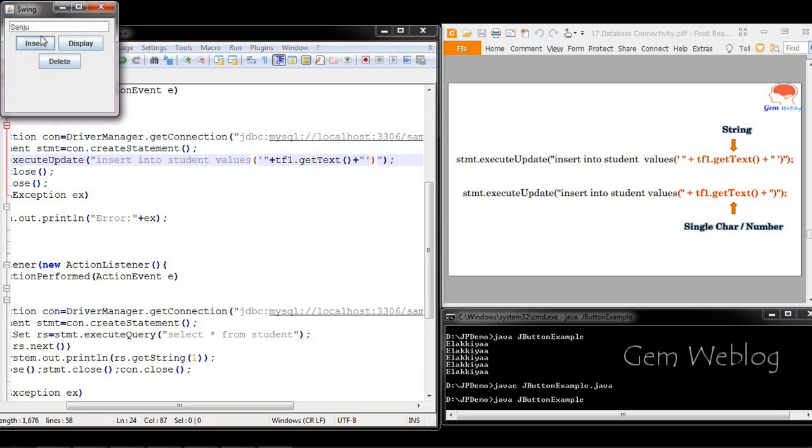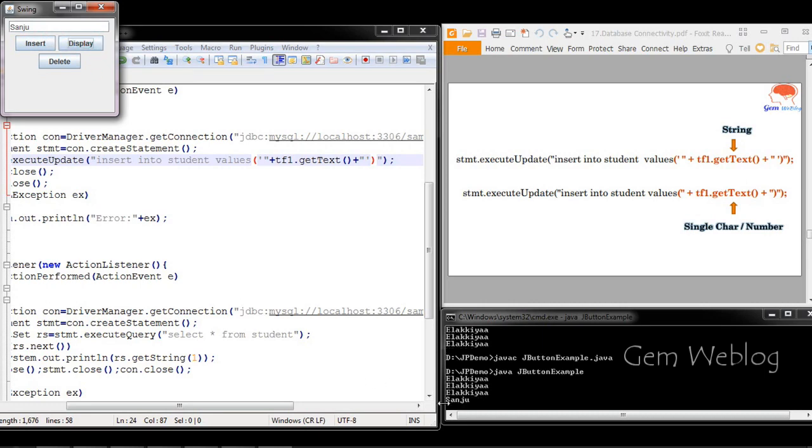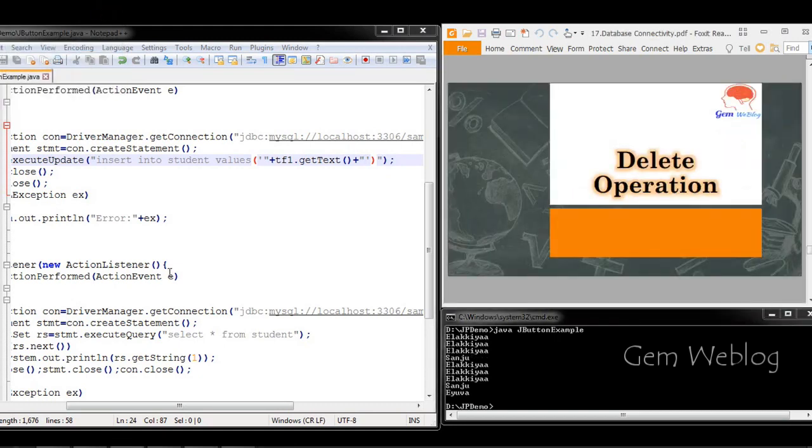We have inserted. When I display, you can get Sanju. So when I give another method, now when I give display, whatever we have typed in the text field has been inserted into the database. Next we will see the delete operation.